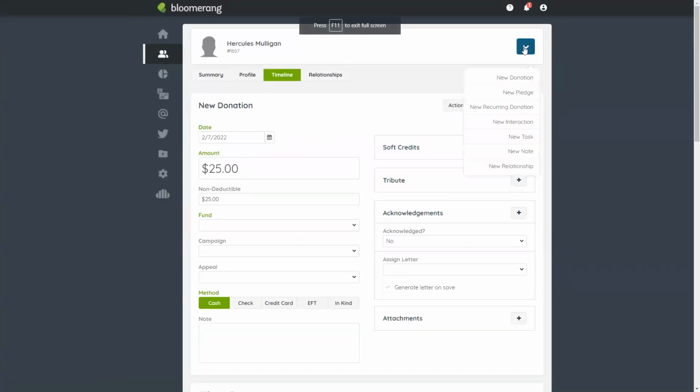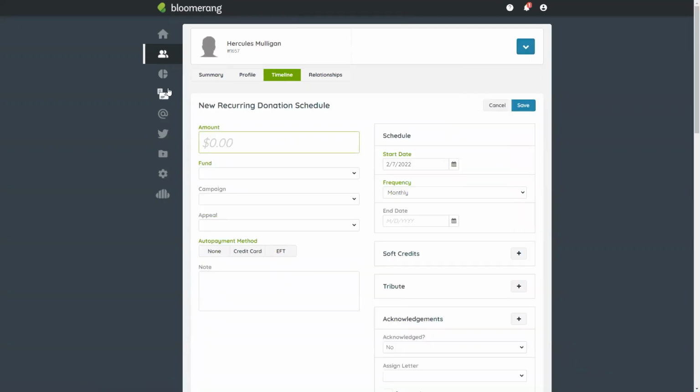Now, how do we go about entering a recurring donation? So we're entering a recurring donation on Hercules Mulligan's account, and we have that option here for new recurring donation. A couple of things to note here. Again, for a recurring donation, what is the amount? Let's say $10 a month going to the unrestricted campaign or unrestricted fund. And you have the option here for your auto payment method.